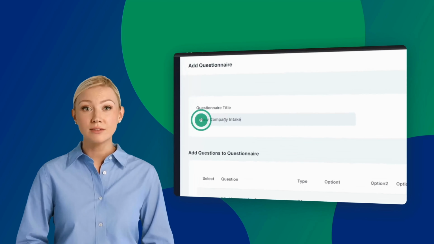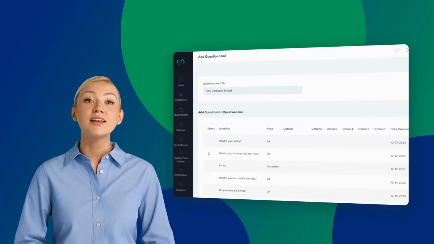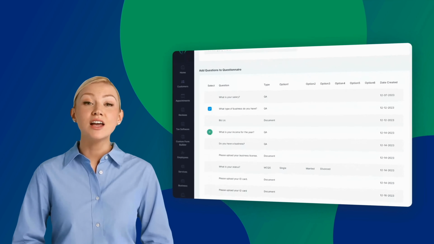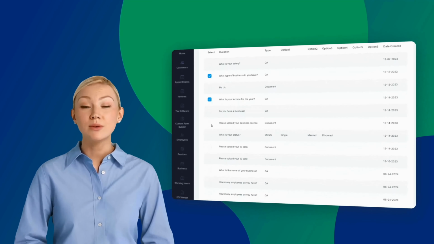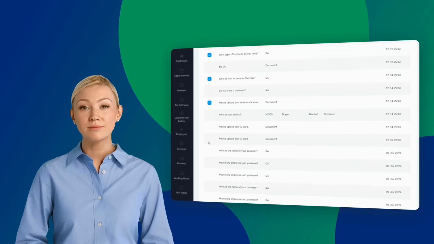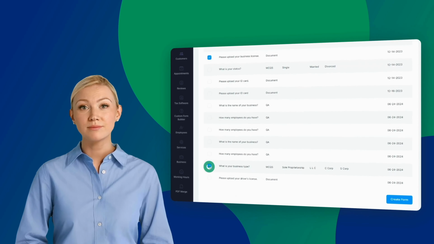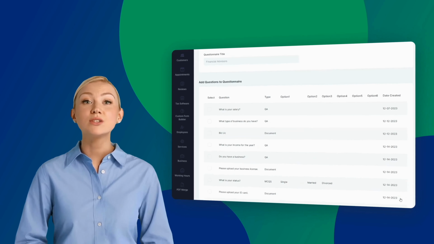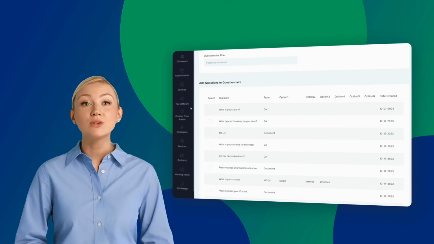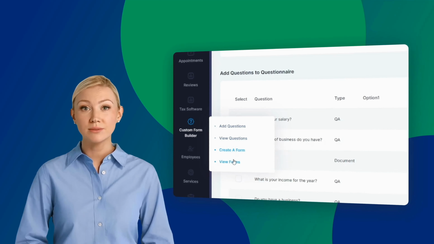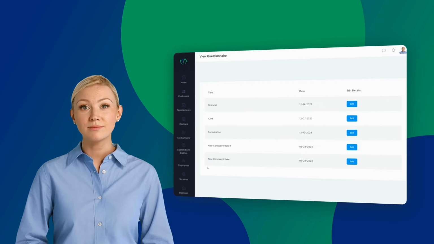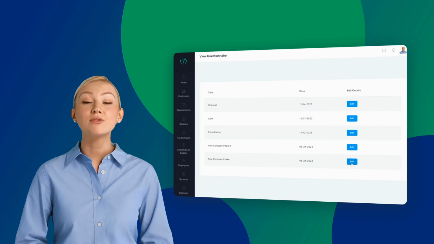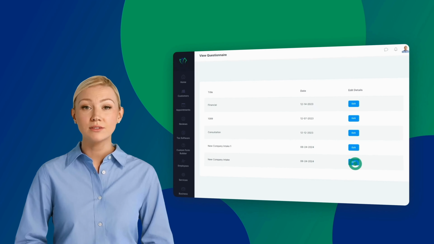Let's give our form a name. Enter the form name at the top, then select the questions and documents in the order that you want them to appear on the form. Then click Create Form. Go to the View Forms section, and you will see your newly created form here. You can add and remove questions using the Edit button.